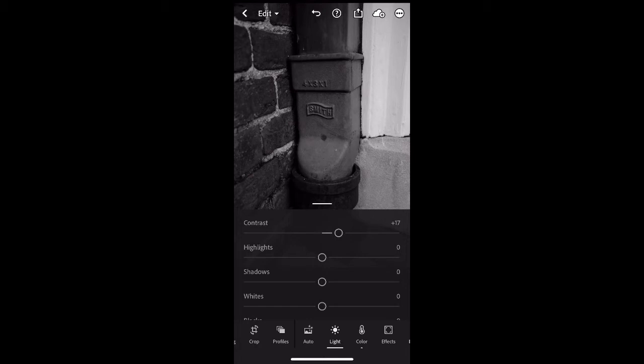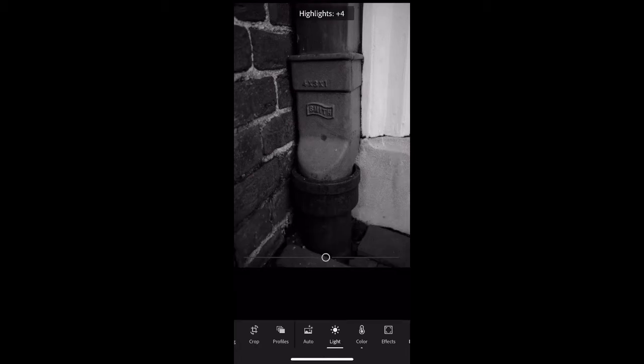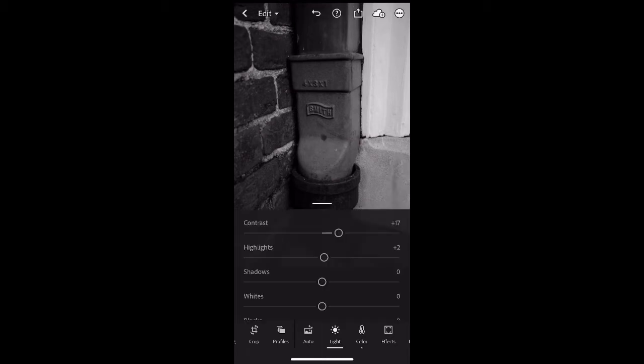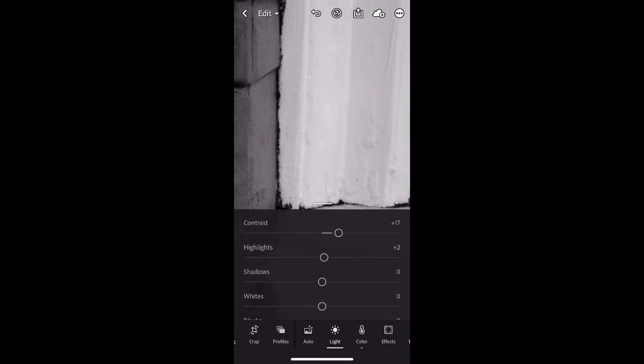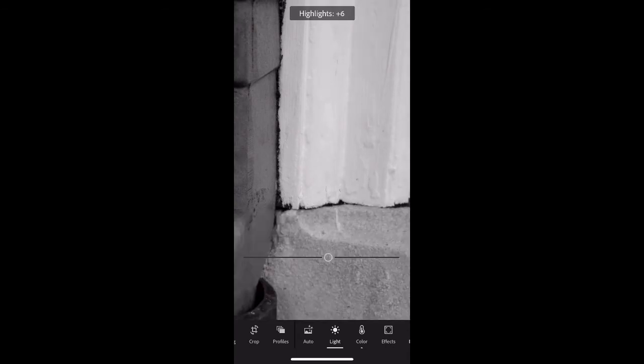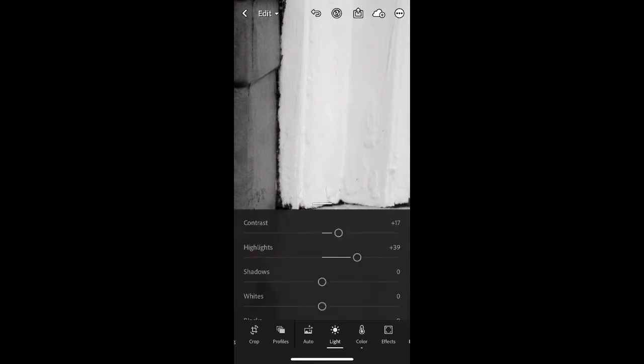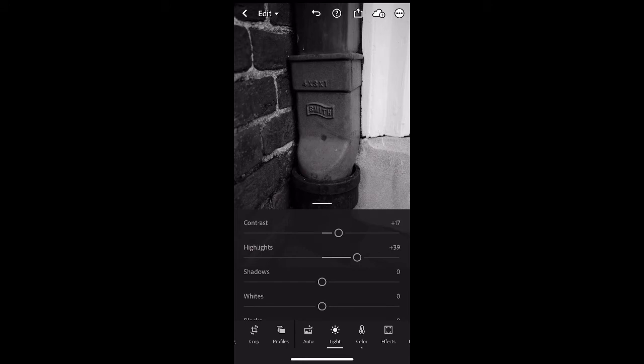So if I pull the highlights up, it's going to make those whites pop a little bit more. But I want to be cautious to not blow out all of my highlights. I'm zooming in by pinching to zoom over here. Watch what happens if I pull the highlights a decent amount. It completely loses the detail in that white area. So I want to be very careful with highlights on any image, not just this one.